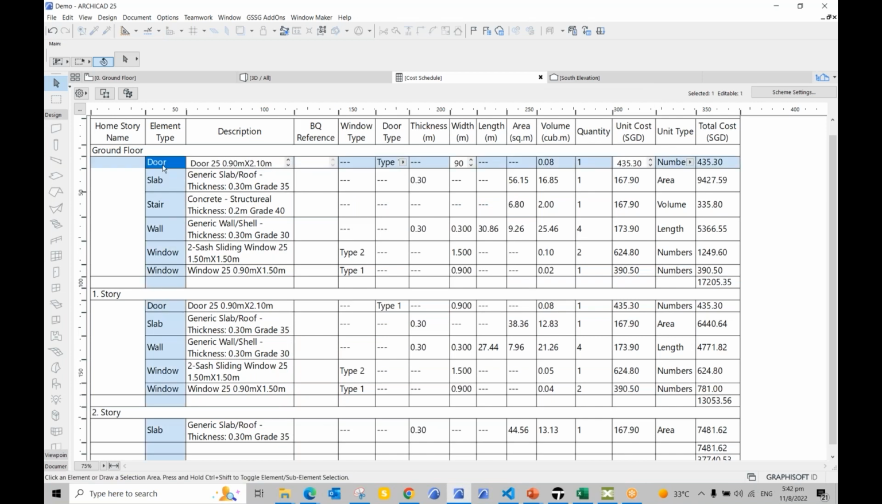So for door type, you can see here I have the description, which is again a property created which shows the door name and then the size of the door. And I'm not going to be concerned about these properties for door.